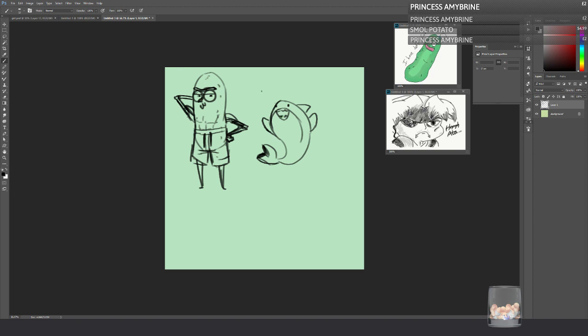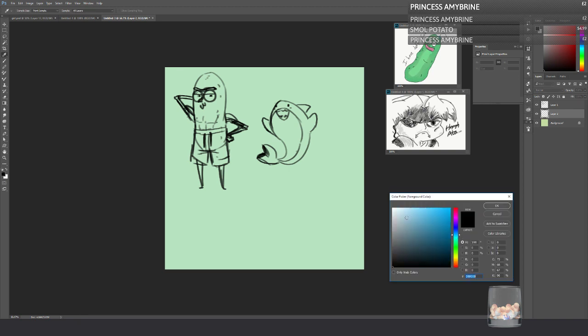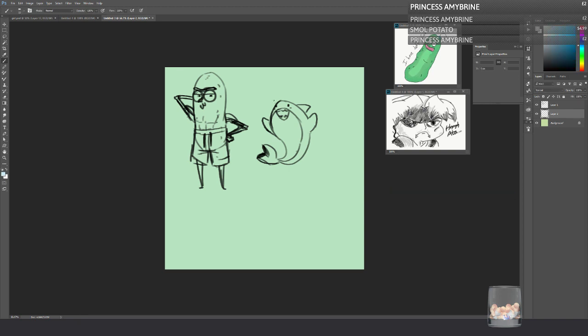Alright. What we can do. He's so cute. That's the cutest shark you've ever seen. Thanks. I shall color him and call him Steve. No, he's a good name.